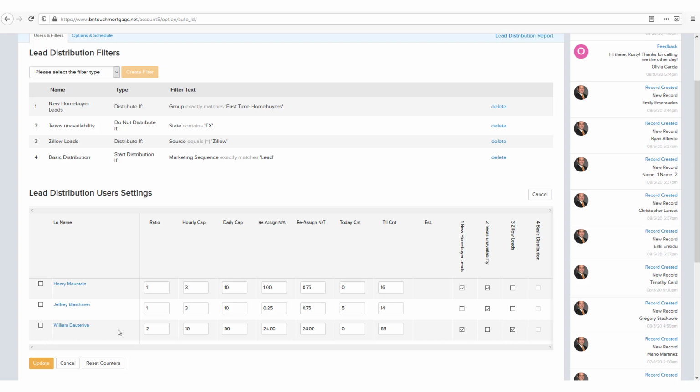If you make any changes on this page, they will only be saved when you click the Update button below the list. If you wish to reset all user distribution tallies to 0, just click Reset Counters here. New leads distributed to users will start counting from 0 after you do.